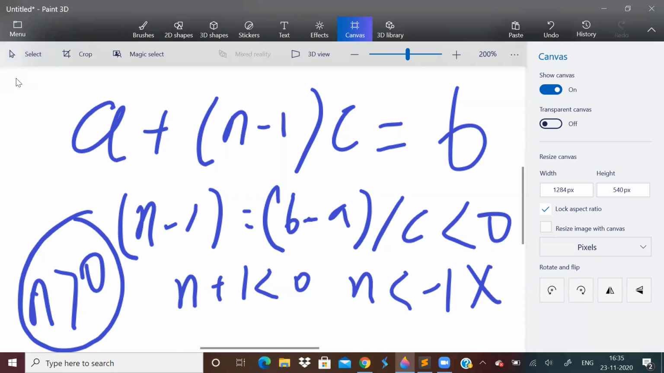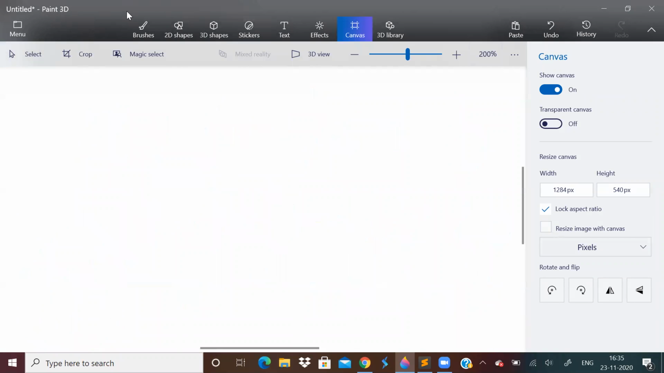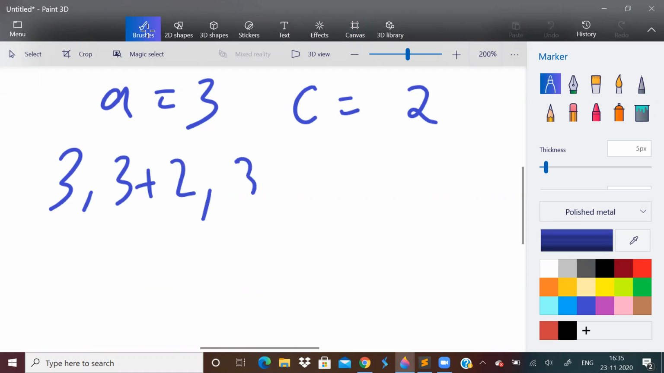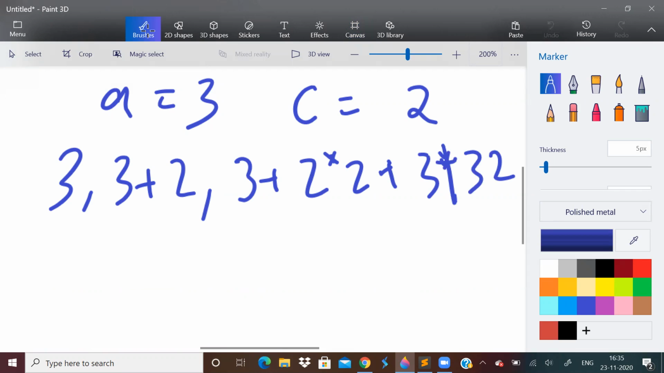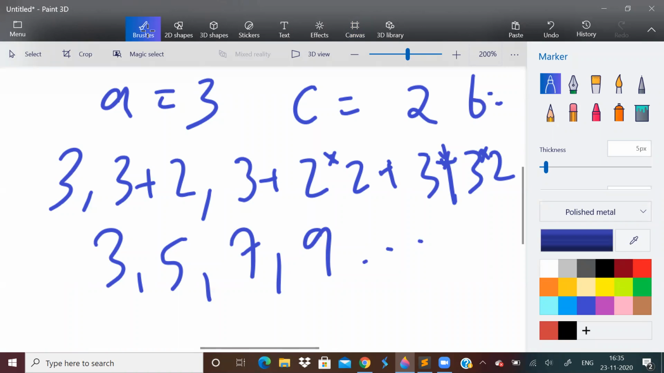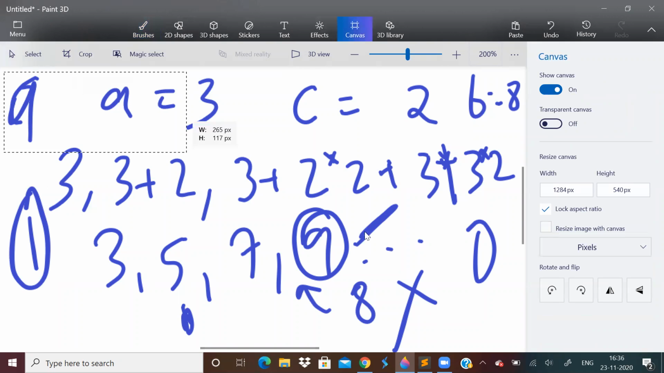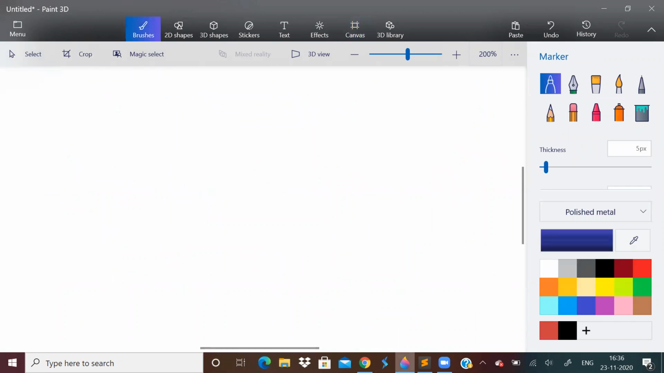So a small example I will take. For example, if first term is 3 and common difference is 2, what is the AP? It will be 3, 3 plus 2, 3 plus 2 into 2, 3 plus 3 into 2, that is 3, 5, 7, 9, and so on. So if suppose B is equal to 8, is 8 over here? No. So we return 0. If it is 9, 9 is a part of the AP, so it is found here, so we return 1. That's how we solve this problem. Nothing great in this.